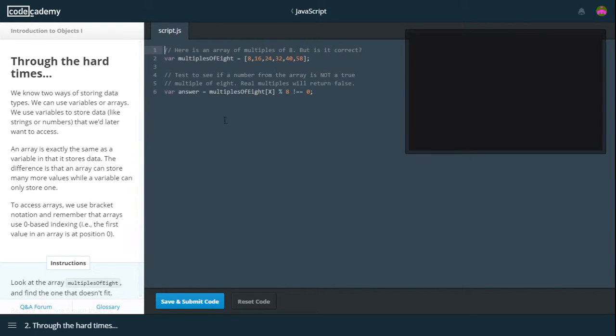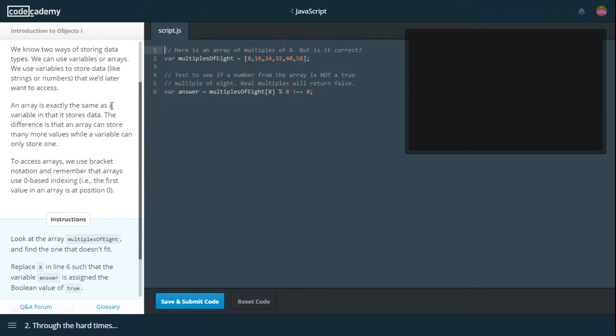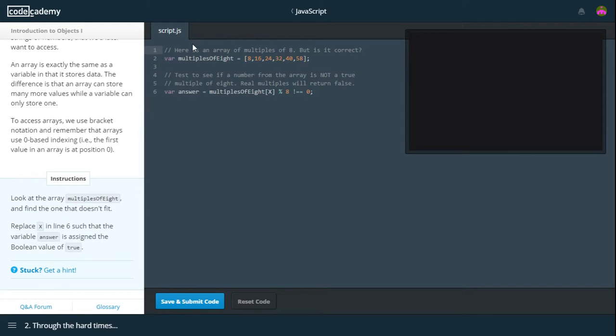We know two ways of storing data types. We can use variables or arrays. We use variables to store data that we later want to access, because that's very useful, otherwise there's really not much point. An array is exactly the same as a variable in that it stores data. The difference is that an array can store many more values while a variable can only store one. So an array stores a list of variables, whereas a variable is just one thing. To access arrays, we use bracket notation, and remember that arrays use zero-based indexing, which just means that the first element in the array has the index of 0 instead of 1.